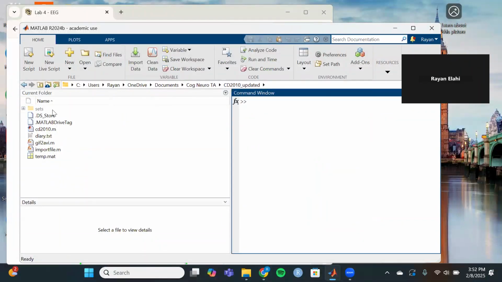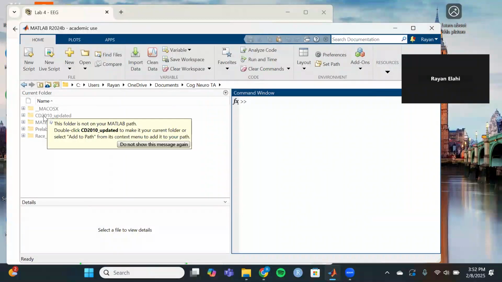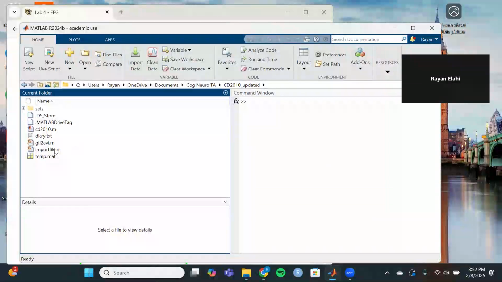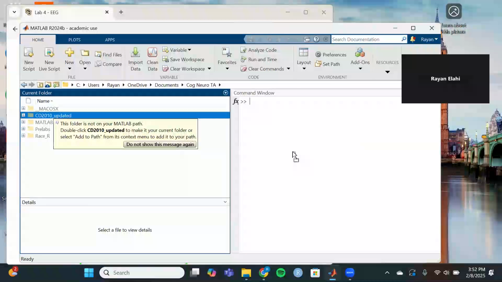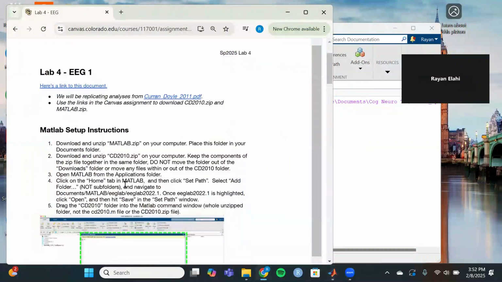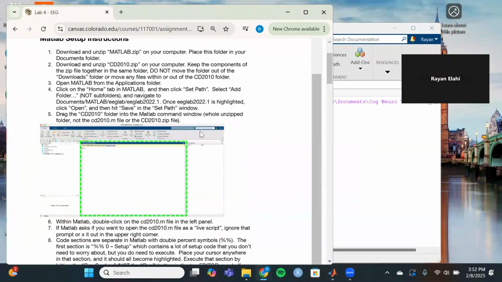We are going to take this CD 2010 updated file, this whole folder, not just the .m file like we did last time, and not a zip file, but a fully extracted folder. It's going to give you a pop-up that says it's not in your file path. Don't worry about that. Just go ahead and drag it here. Once we have that set up in that window, that will make the data and plugins available.